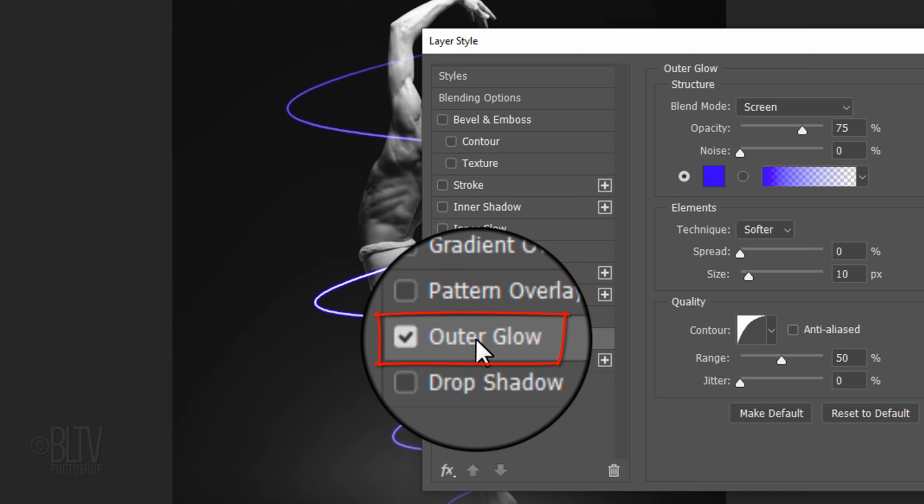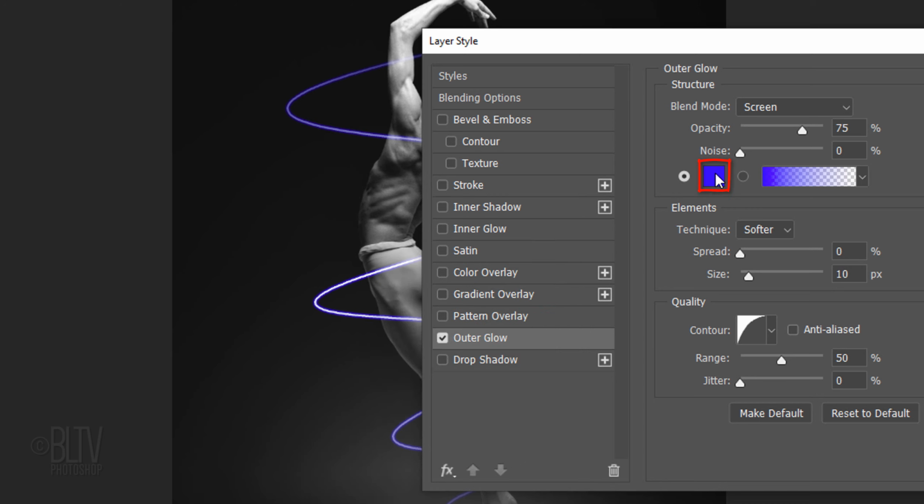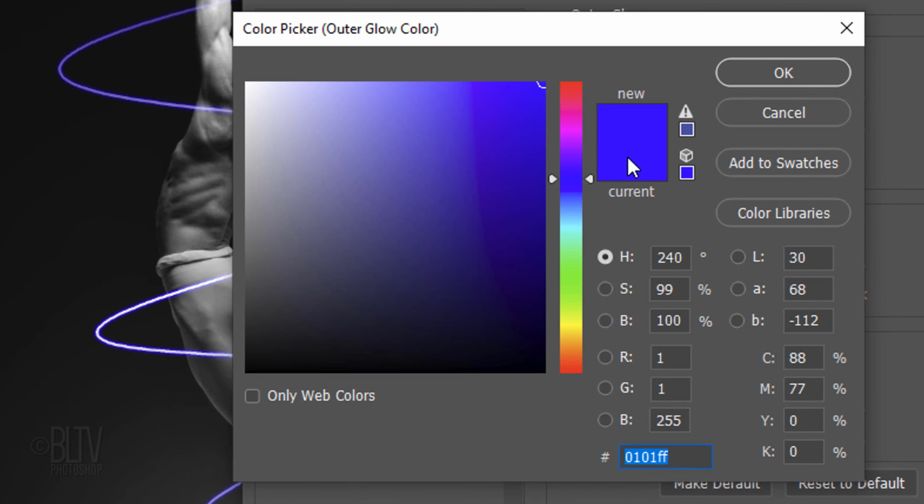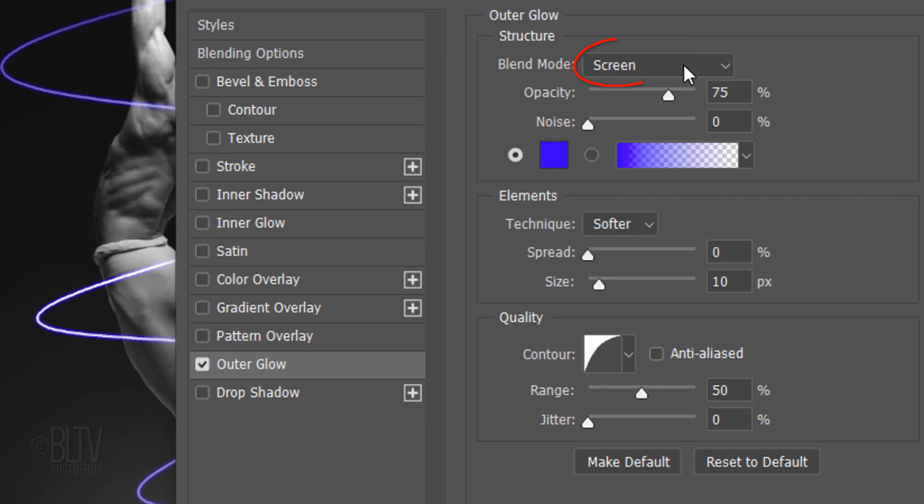Click Outer Glow. Click the color box, and in the color picker's hexadecimal field, for now, type in 0101FF. I'll show you how to change the color later if you want. The blend mode is screen, and the opacity is 75%. The technique is softer. The spread is 0, and the size is 10 pixels.